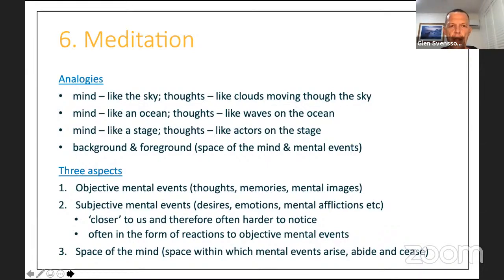First is this practice of observing the mind, observing thoughts. There's a number of analogies used to describe this practice. One very common analogy is the mind is like the sky and the thoughts are like the clouds moving through the sky. Another analogy that's often used is the mind is like an ocean and the thoughts are like the waves on the ocean. Or the mind is like a stage and thoughts are like actors on a stage.